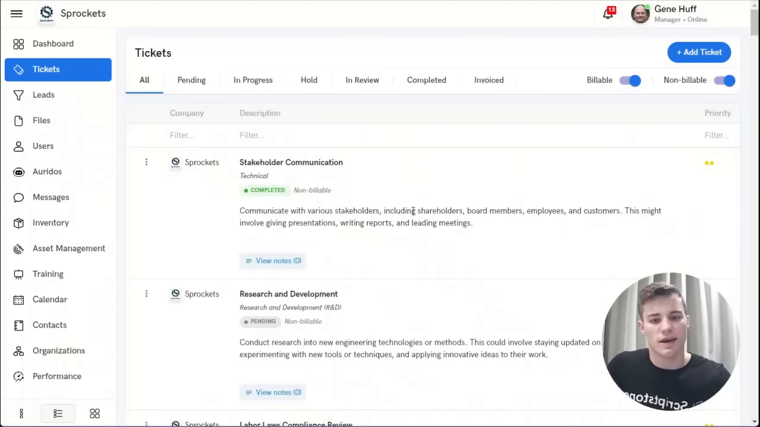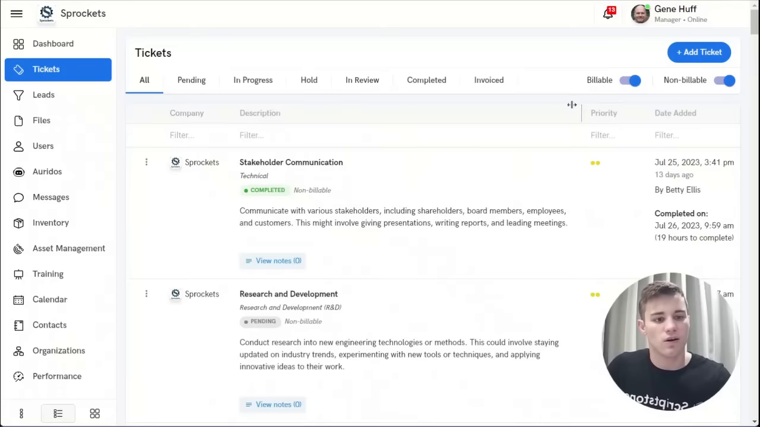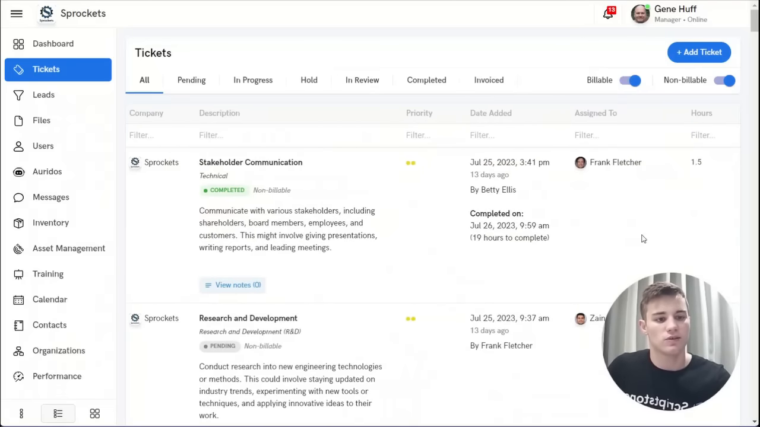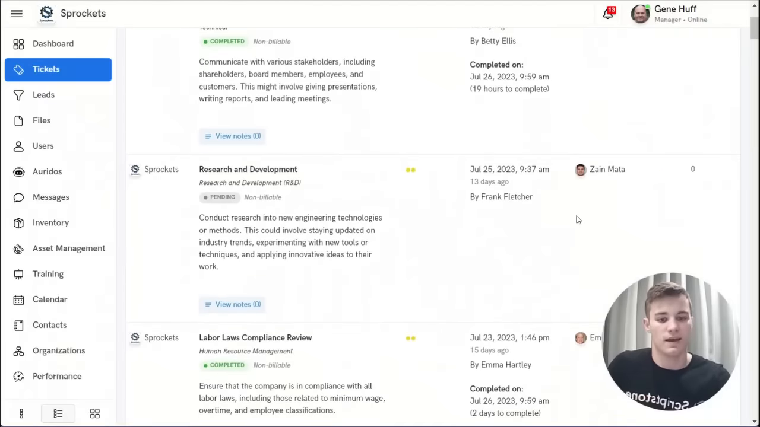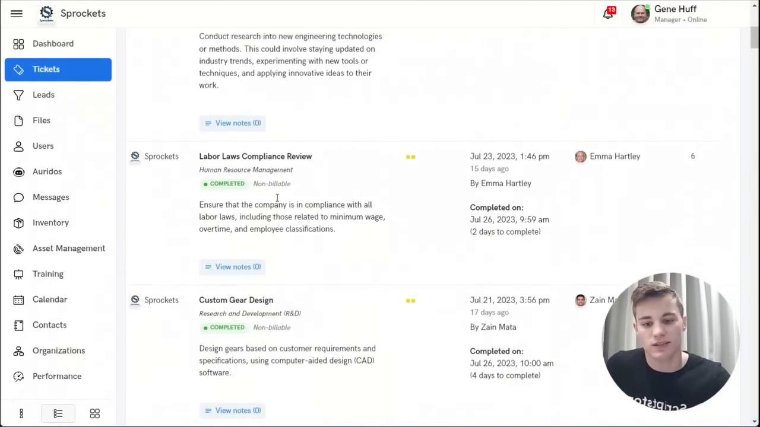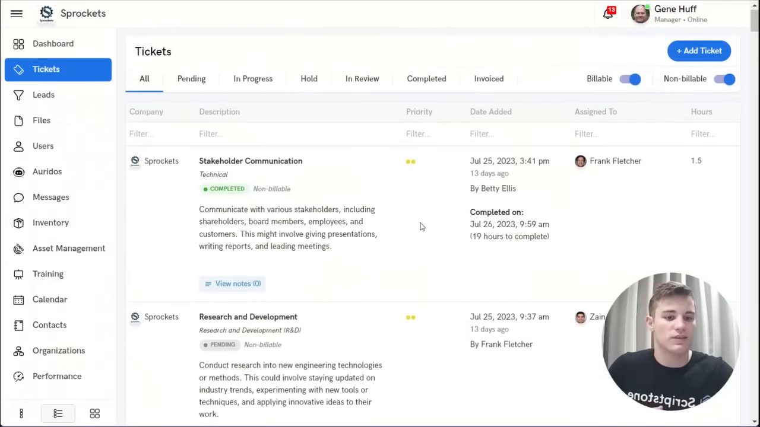and then completed. While you're doing that, you can track all your time here. Let's say the stakeholder communication was done in an hour and a half, and you can add notes in there. Let's say Frank Fletcher was assigned that by Betty, and he had some trouble doing it, or he needed some help, or there was a delay for some reason. Well, he can go into the notes and say exactly what happened or what he needs, and he can mention people so that they'll be notified and they can have that conversation throughout the notes.